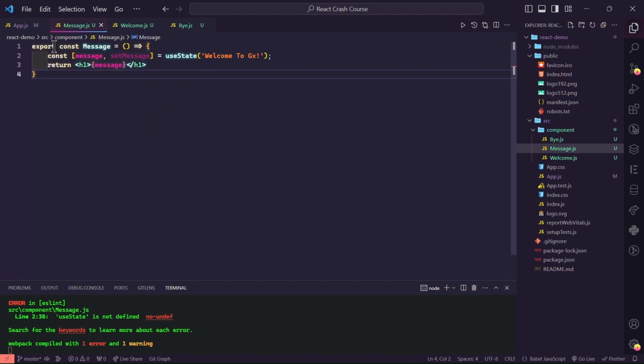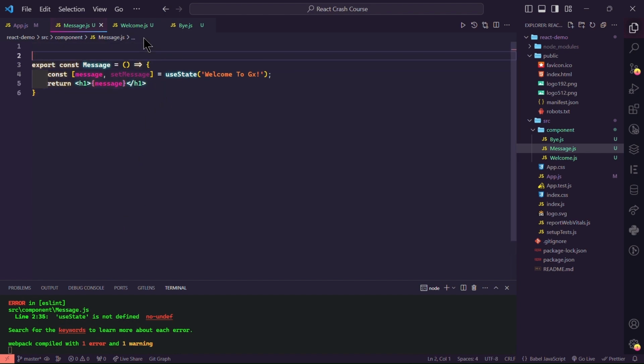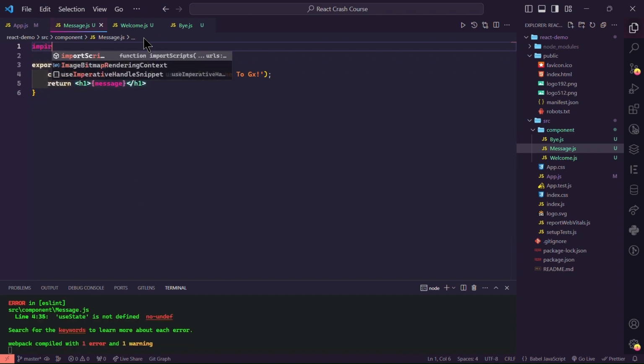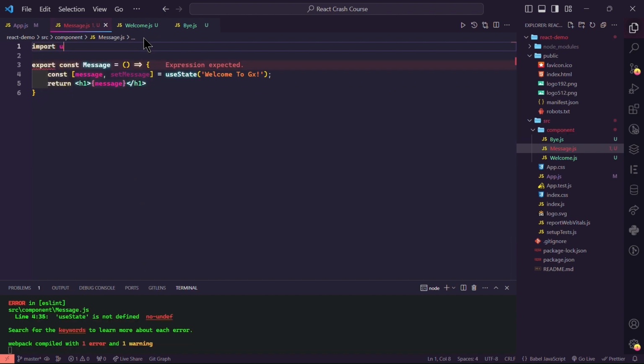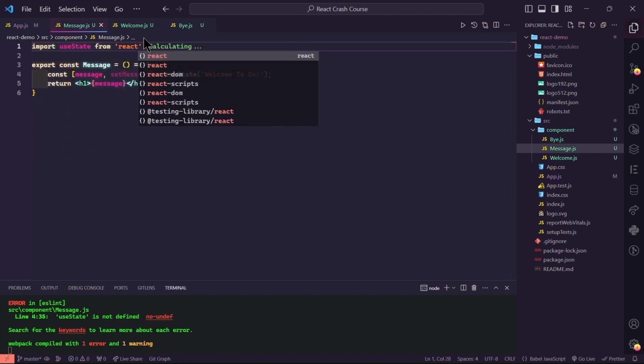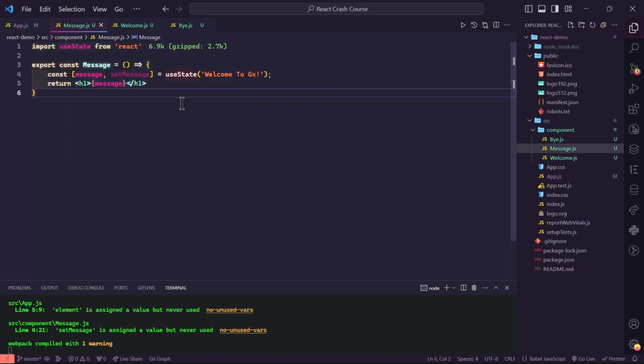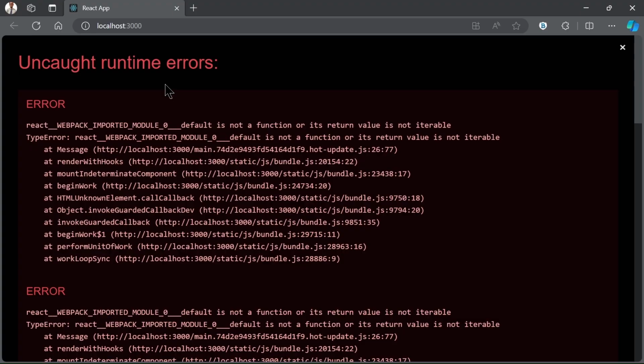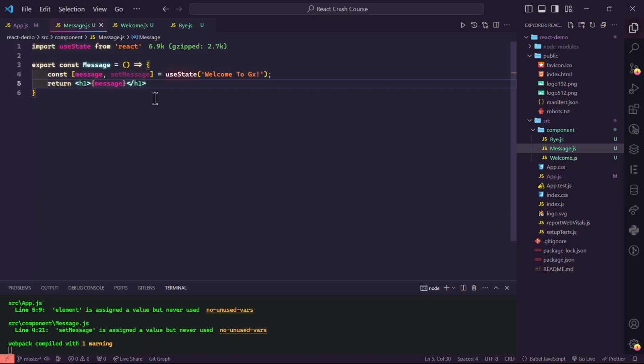So how do you go about doing that? On the top of the file, you go import useState from React. Okay, you see the error going now. There are a bit of warnings, but we'll not look into that as of now. Now if we take a look at the browser, you see there's an error which says its return value is not iterable.